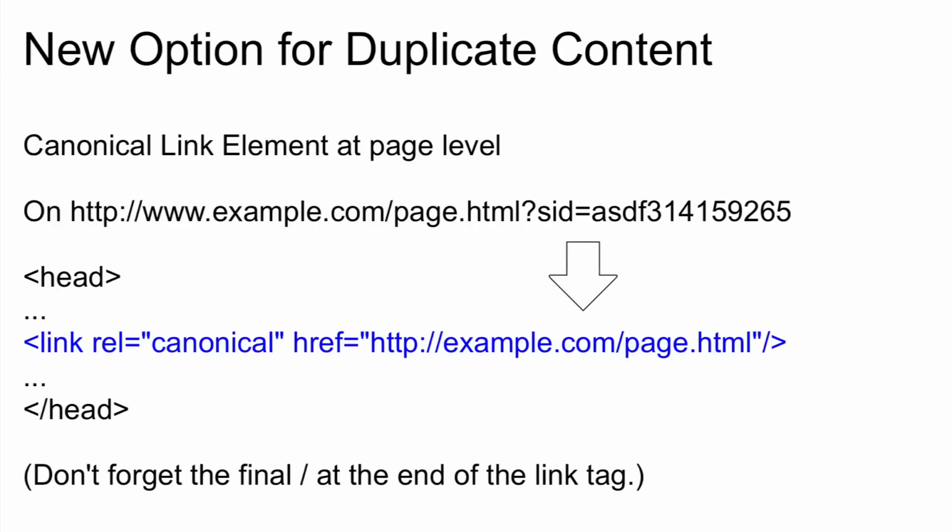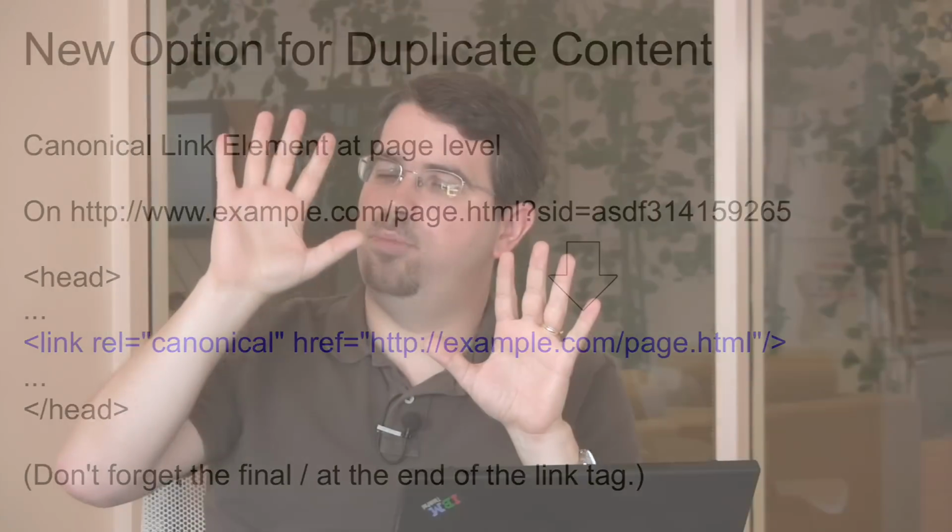And all you have to do is in the head element of this document say, you know what, even though this has got a weird session ID, the pretty version, the canonical version of this URL is over here. And that's literally all it is. It's a very simple open standard. It's one simple element that you add to the head of your document.